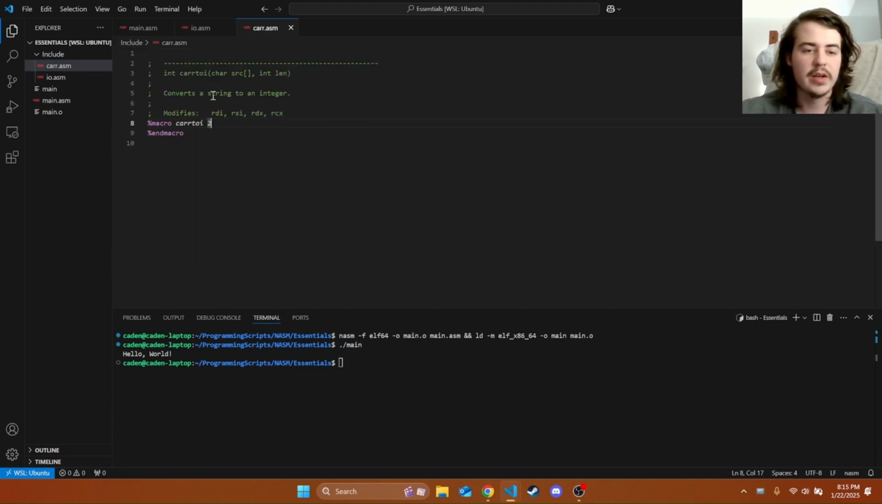So the first thing that we're going to do is create a macro that converts a character array that contains digits into the actual integer representation. Because remember, when we're holding a number as a string or a character array, it's not equal to the actual value of that number.